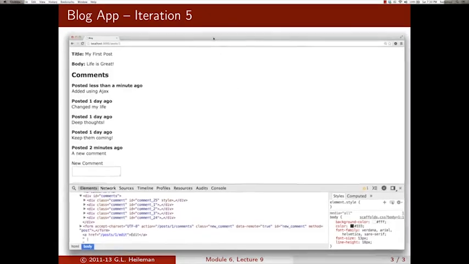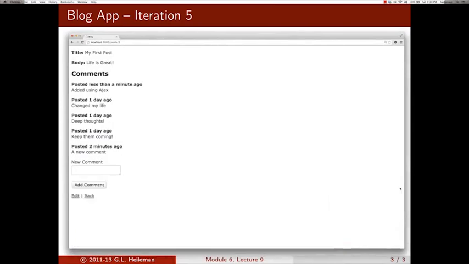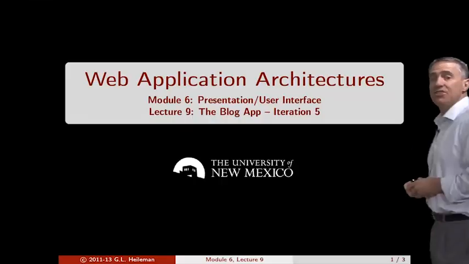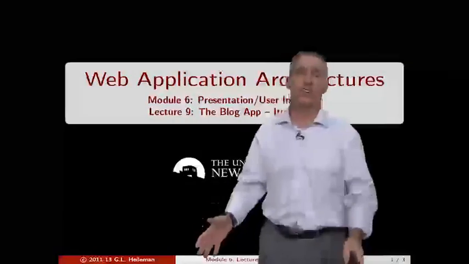Here we are in the browser with the comment that we just added. And I'm going to just reload this page, and we'll see that now the comments are in reverse sorted order. And still, when I add a new comment, it's going to be added at the top using AJAX. Beautiful. Enjoy. This completes the 9th and final lecture in Module 6.